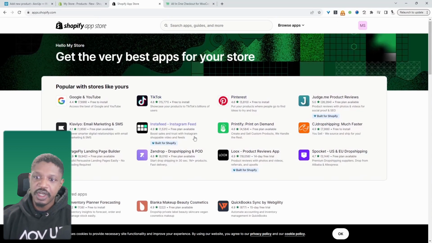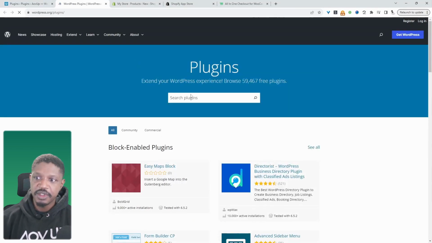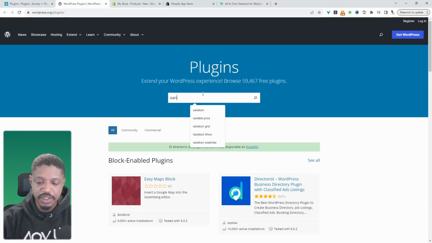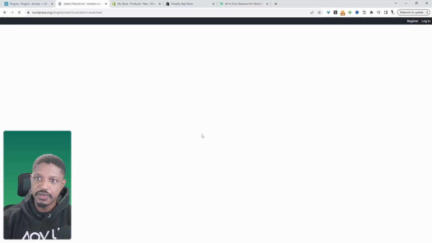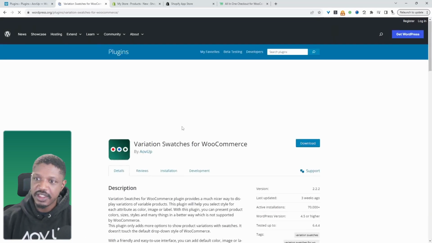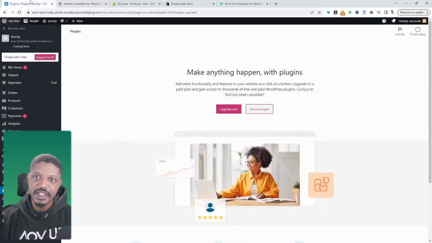So the overall cost will be lower on WooCommerce. We can go ahead and search for a plugin, right? Let's say, for example, we wanted a variation swatch plugin. We can just search for variation swatch, and then we can go ahead and select our very own variation swatches plugin for free. If I'm not mistaken, there's well over 55,000 different plugins available for WordPress. So customization, again, as I said, hands down, WooCommerce wins in that area.